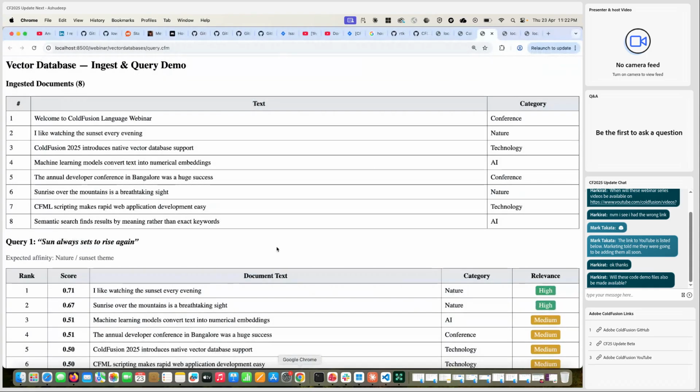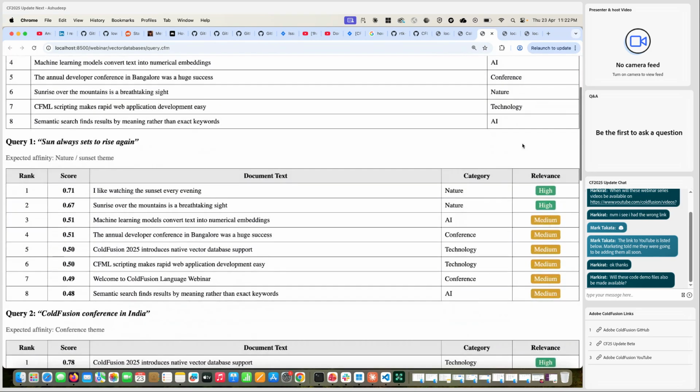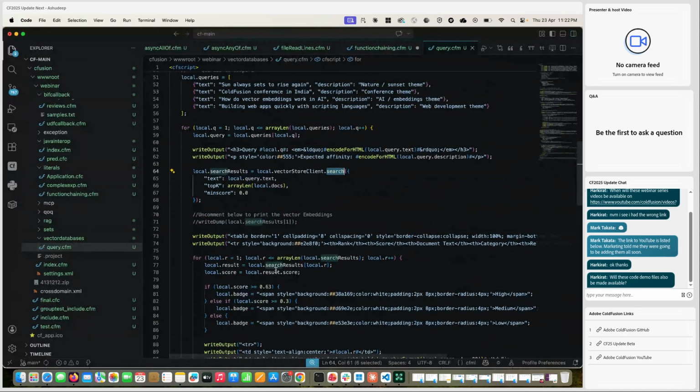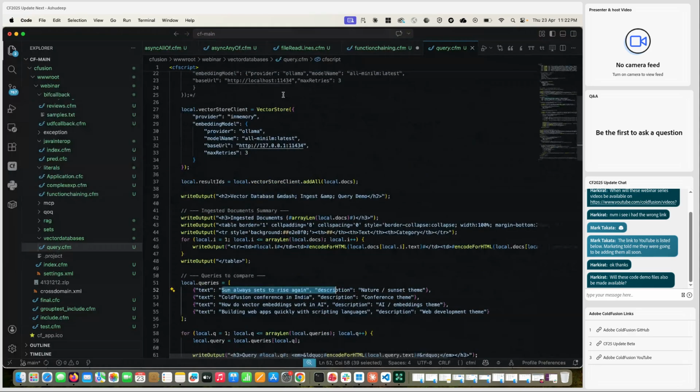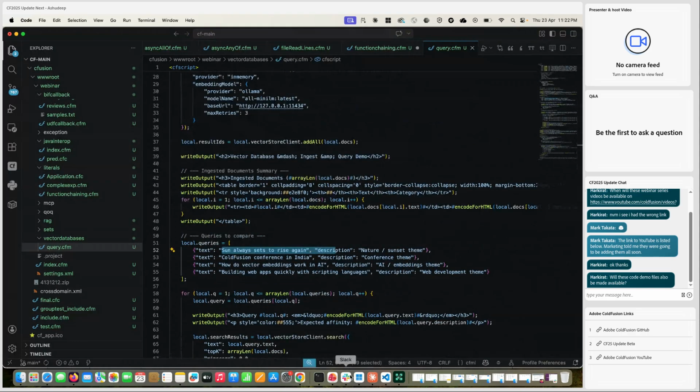Okay, so these are the queries that we have ingested. I have categorized them into certain contexts, like something related to AI, something related to conference, something related to technology, and all. And let's say when I try to execute, "Sun always sets to rise again." So this was my query, that I'm trying to find out against these queries. So let's see how similar these queries are.